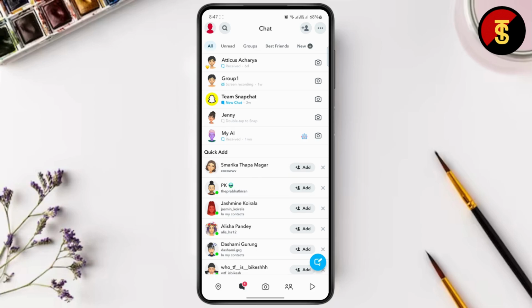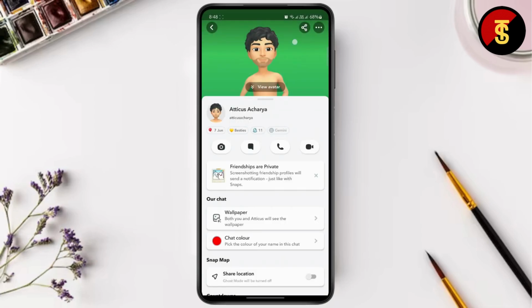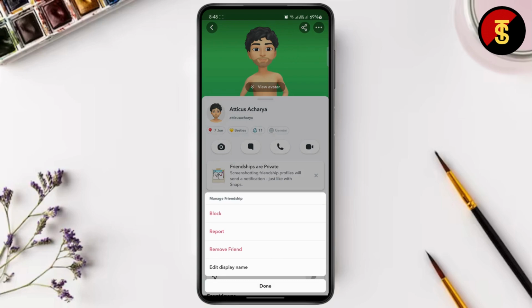Here I have a friend of mine. You can just see the first one. I just click on his profile, and then if you want to remove them, you just tap on the three dots at the top right, like so. And then you can see there is an option to manage friendship, and from here you can remove friends.